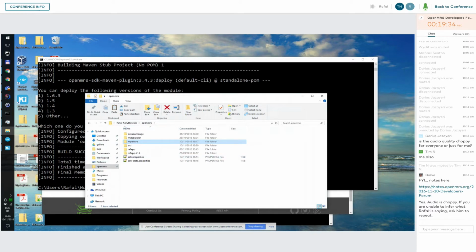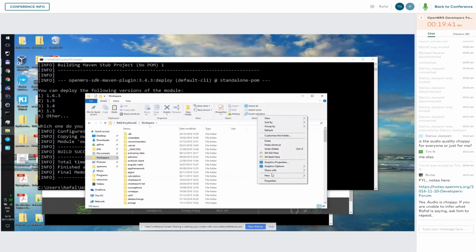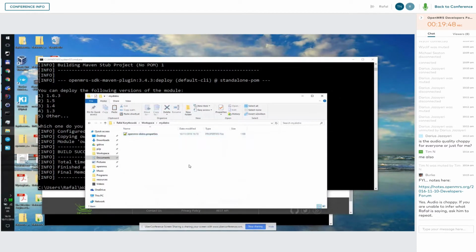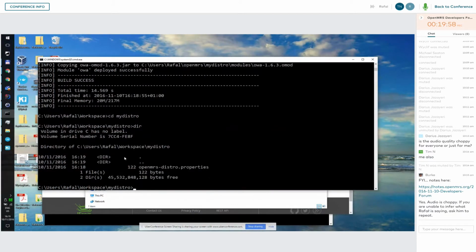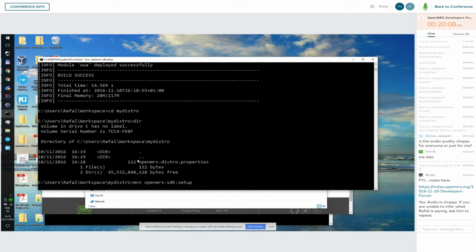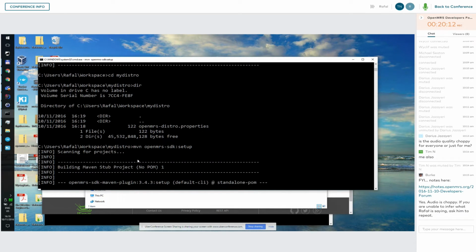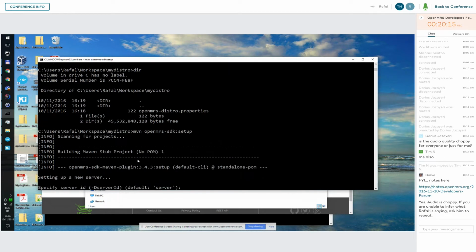I can put it in my workspace, for example, create a new directory. Okay. And now when you go to set the directory, you can call this setup command, and it will look inside that directory.